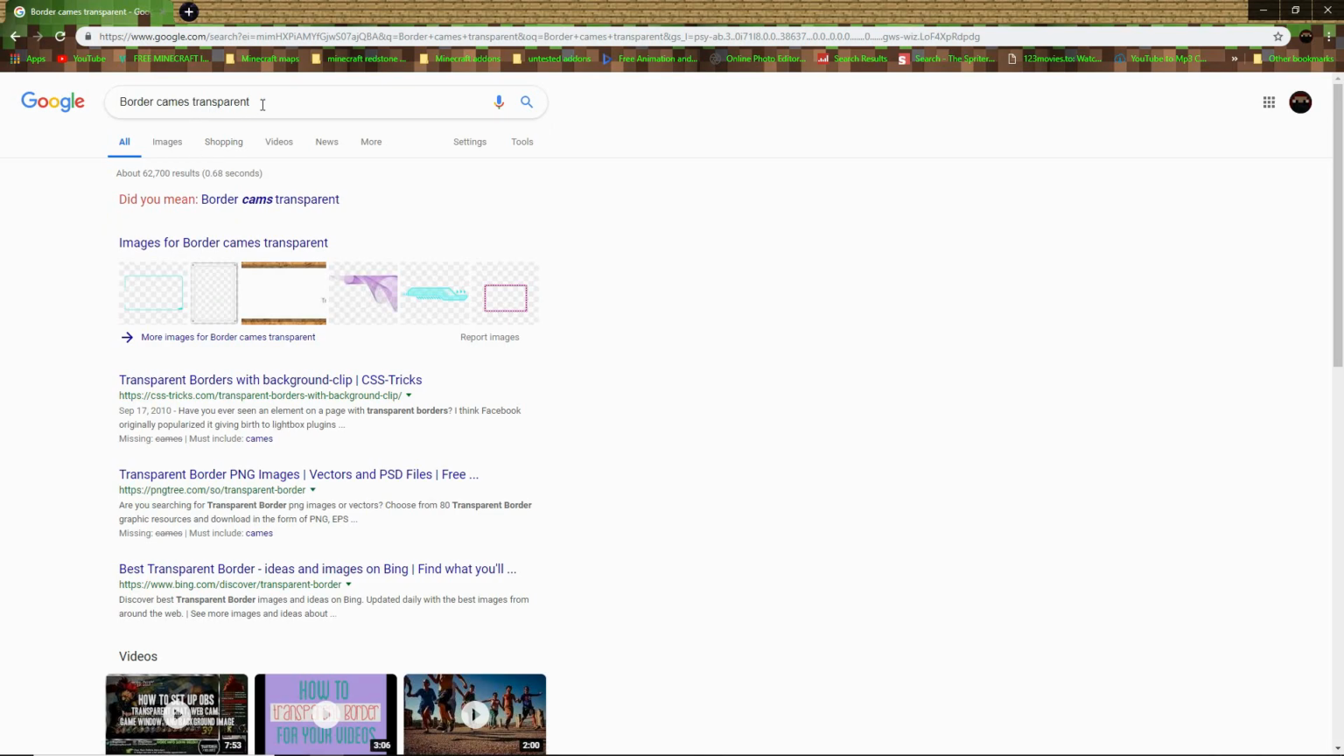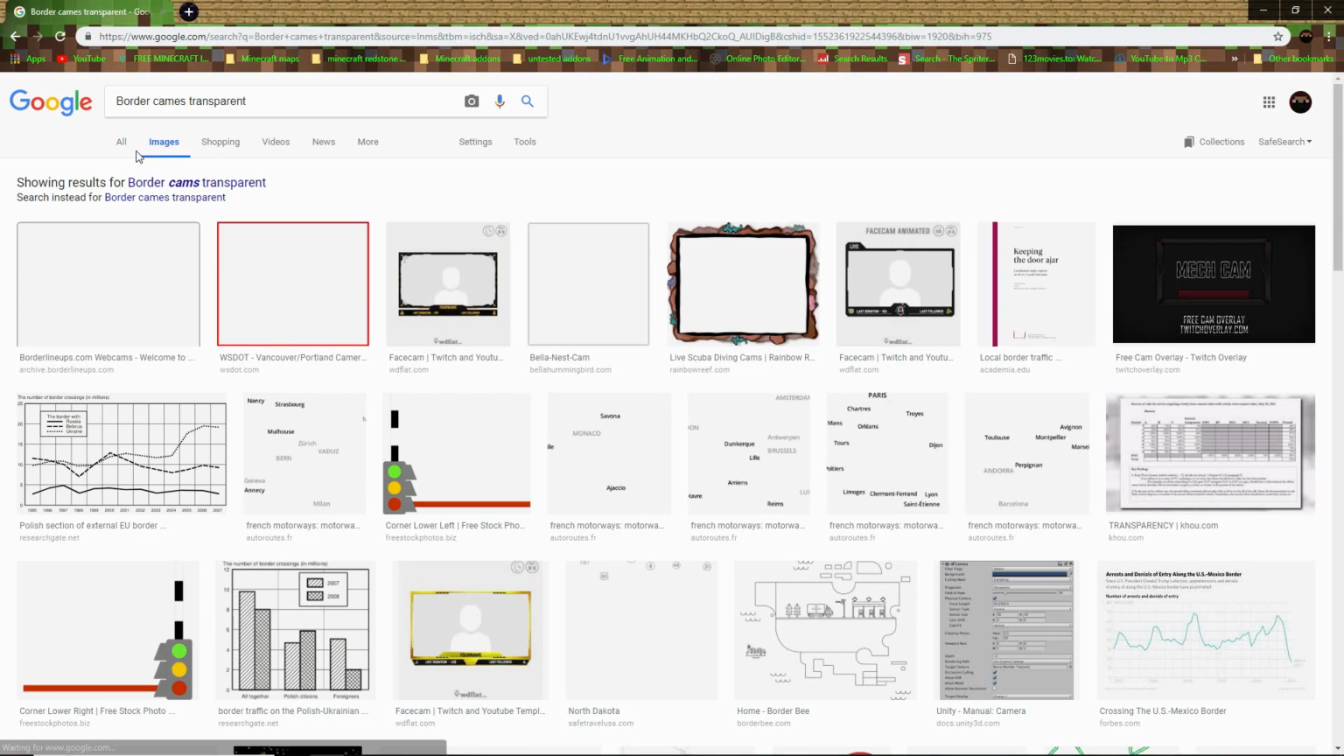Whatever's in the background, you can't see it, or it goes straight through. So that helps a lot. You just want to type in "border cams transparent." You want to go to images. I mean, you can try to find a site that does it, but most of the time you just want images. So you can see you're going to come up to something like this.